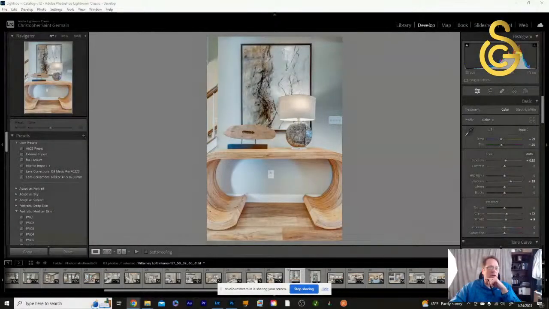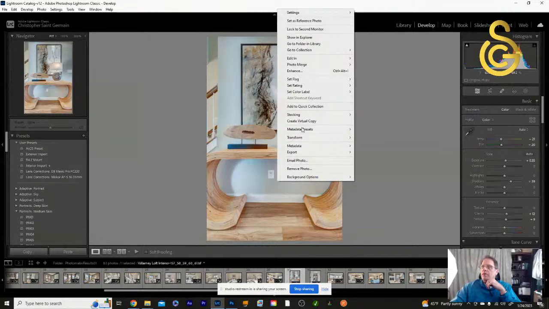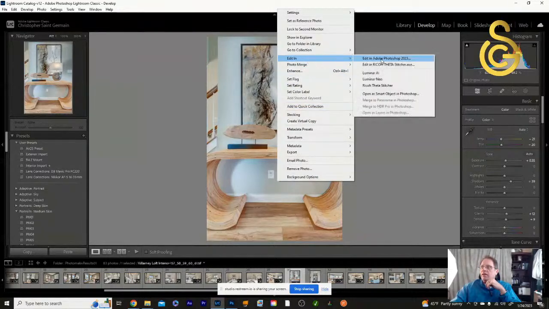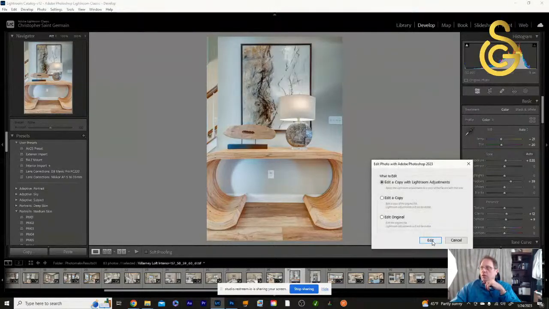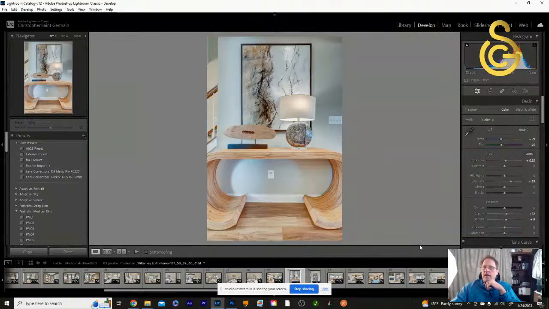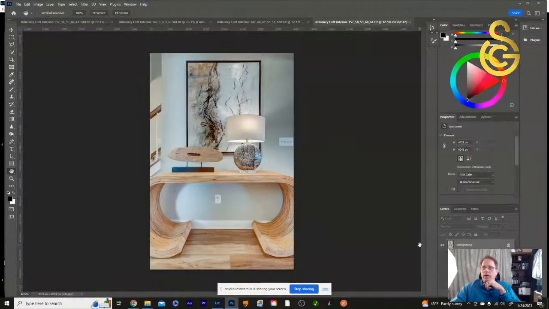So today I wanted to go over a really nice shot that I grabbed the other day when we were photographing a luxury home. I'm just going to bring that image up here, and we have just a nice image, but there's some things in here that we could do better. So what I'm going to do is open this up in Photoshop, right click, edit in Adobe Photoshop 2023, which is what we're working with right now. And here we have that.